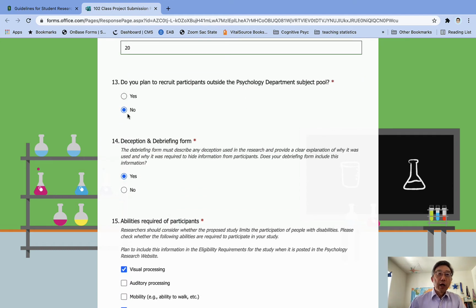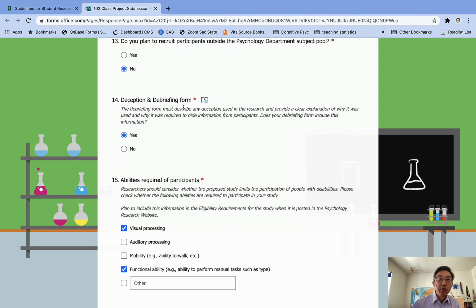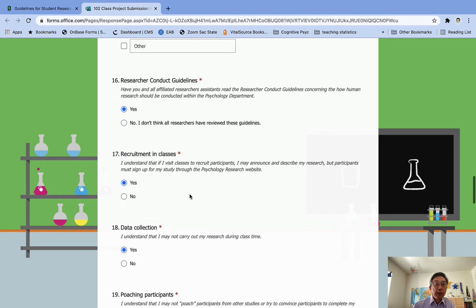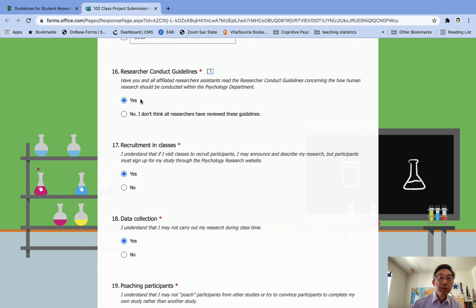Question 13, you should answer no. You are not going to recruit participants outside of the subject pool. And question 14, deception and debriefing form. You need to say yes, even though you're not using deception. Basically, you're saying that if you use deception, then you would include the statement in your debriefing form. So that's question 14. 15, I think it's visual processing and functional ability. Question 16, you need to read the researcher conduct guideline, and then confirm that yes, you do understand the policy.